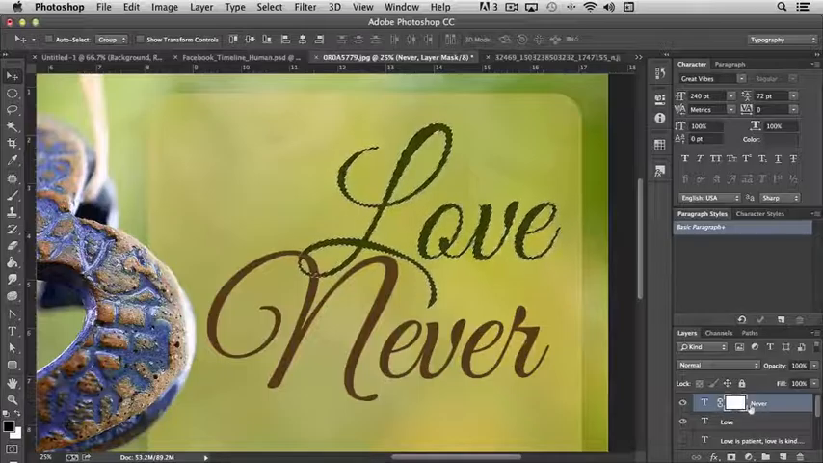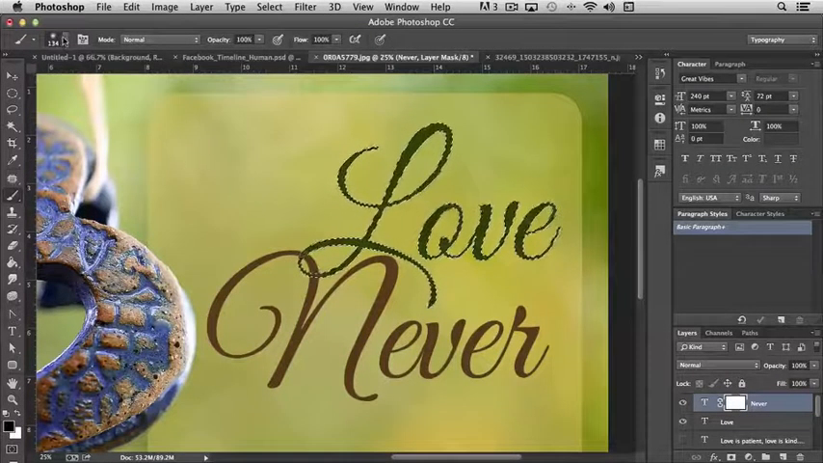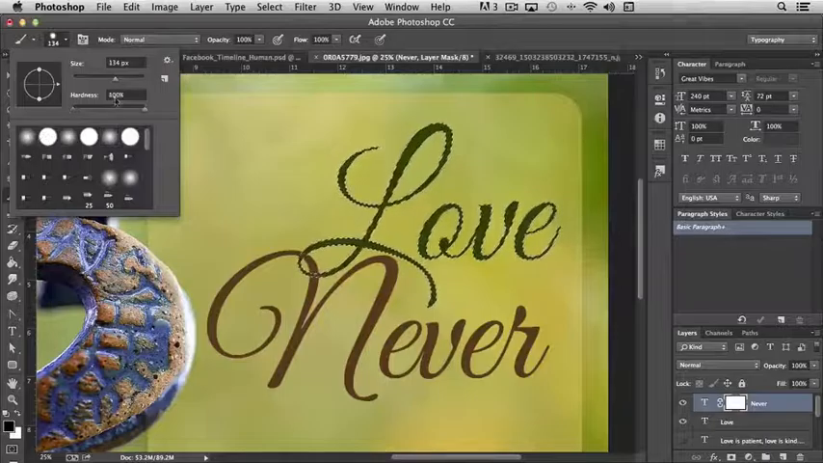Okay, and I want to make sure that the mask for "never" is also selected. Okay, I'm going to choose a brush, and it doesn't need to be this big. We're actually going to make it a hard brush, make it smaller, and all that I'm going to do is paint where this overlap is on the top.